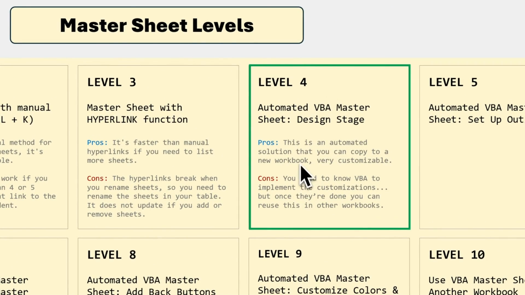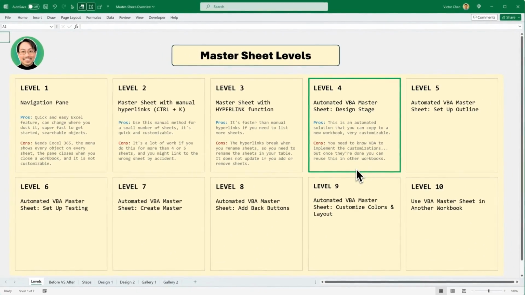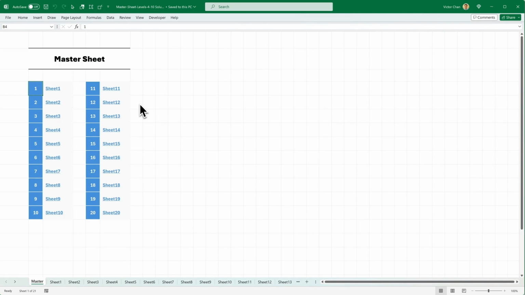What are the pros of using VBA? Well, it lets us develop an automated solution that you can copy to a new workbook, and it's very customizable. However, you do need to know VBA to implement the customizations. But once you're done, you can reuse this in other workbooks. So I think that's a fair trade-off, don't you? Let me show you why the automated master sheet is worth building.